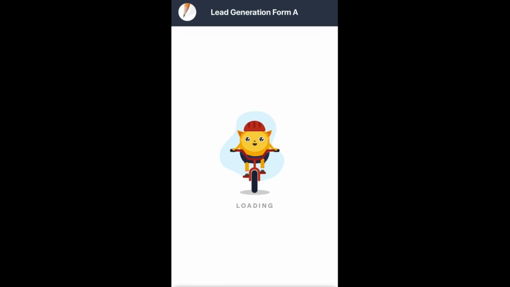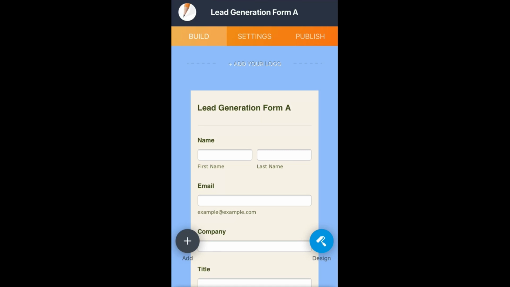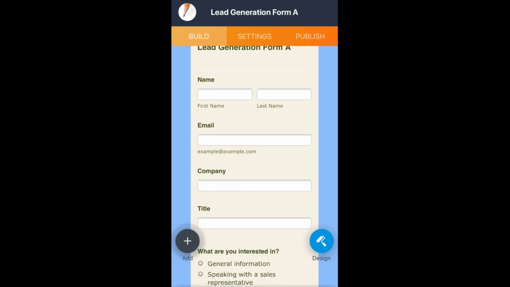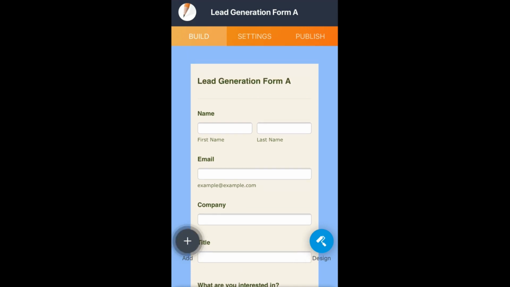So I'm going to click edit form, and then we have Poto, our mascot, riding a bike as we wait. Cool. So here's our form. This is a pretty basic one that I've created just to show you the gist of it. Again, the form builder is identical to what you'd see in the Jotform desktop version.